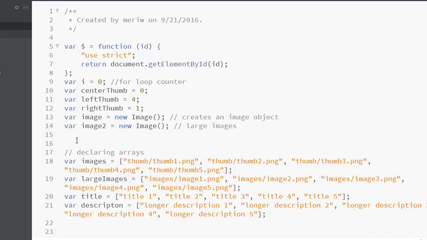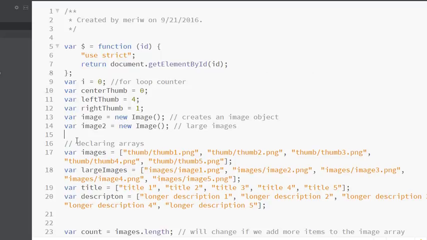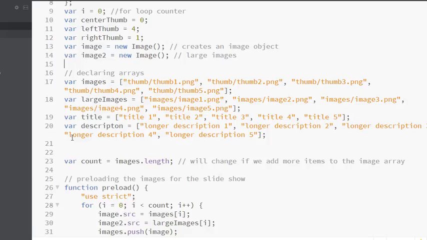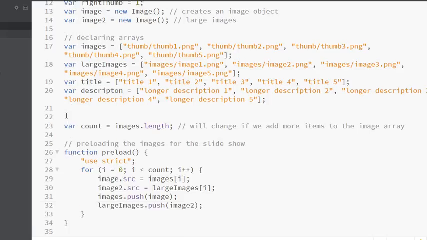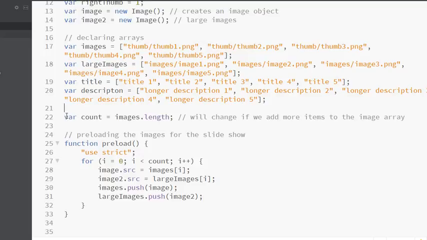So we're declaring our variables, we're declaring our arrays. The count variable has to come after the array variables because it's counting the arrays. Then we have our preload function, which we're going to preload our images so that they load faster. And so that's just using this push statement. So I load my thumbnail images because they're in a different location than my large images.